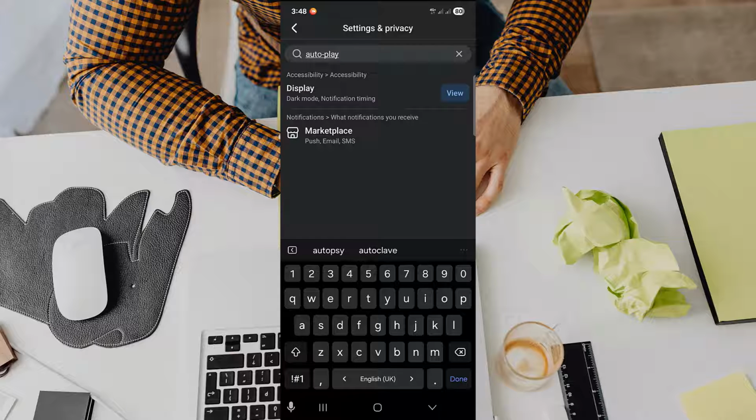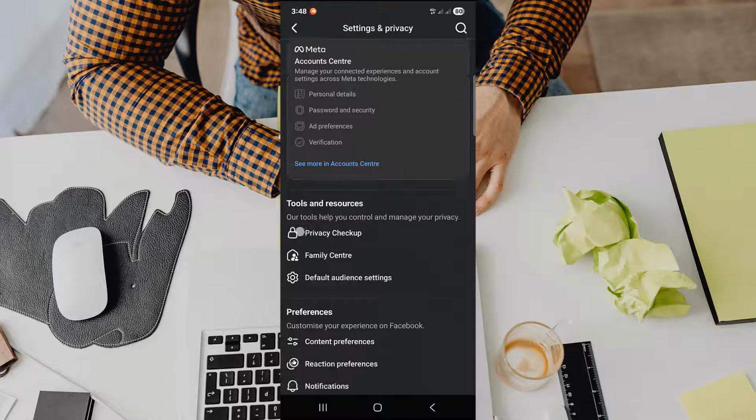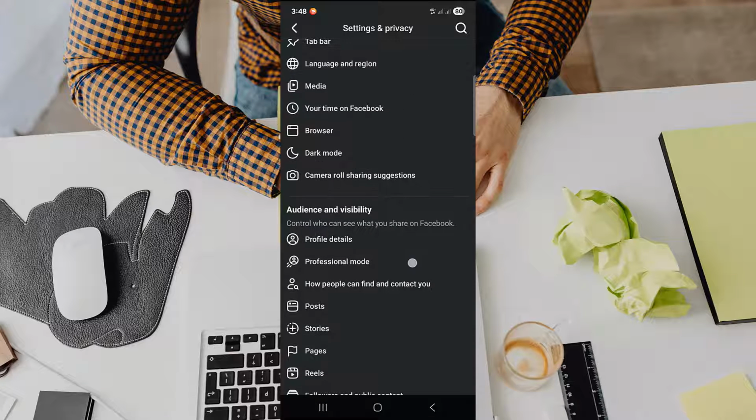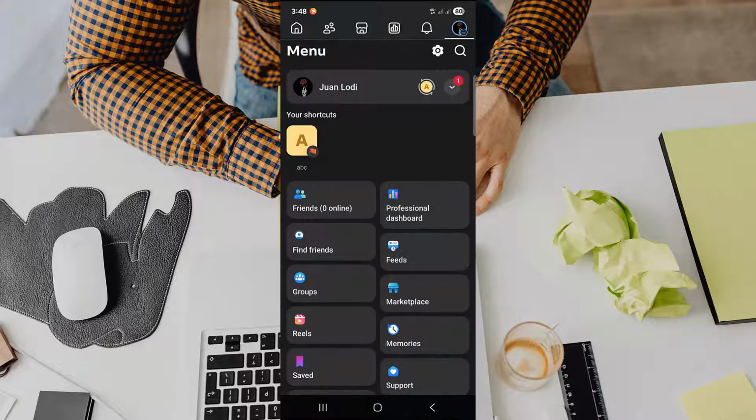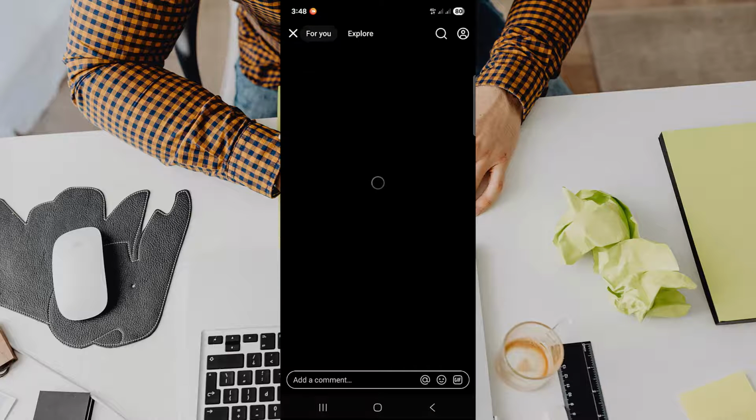So as you can see, it's not available now. So in here, I can't turn it off, but in your region, it might be available and you can turn off the videos autoplay in here.